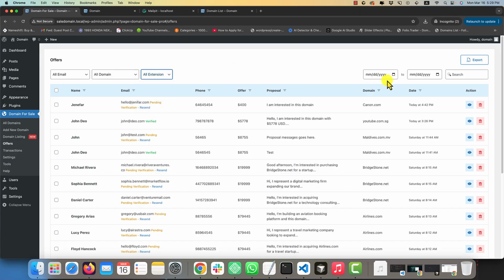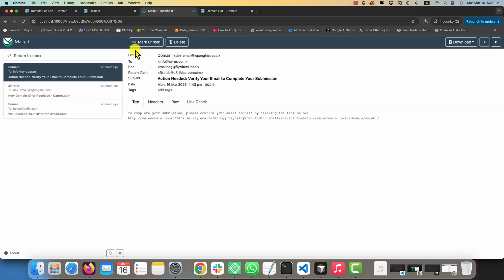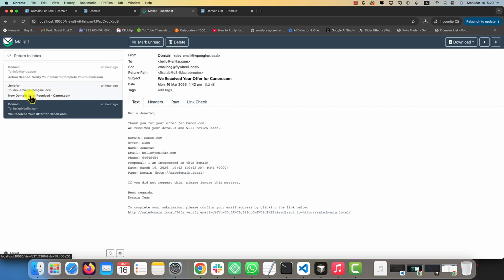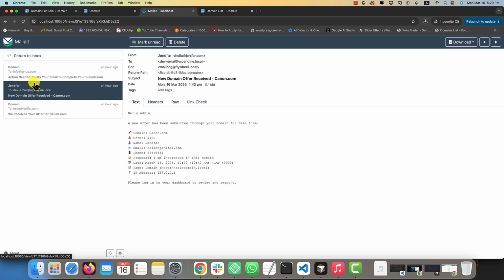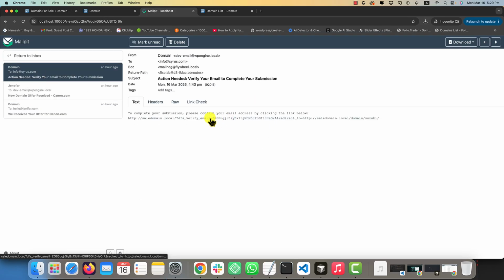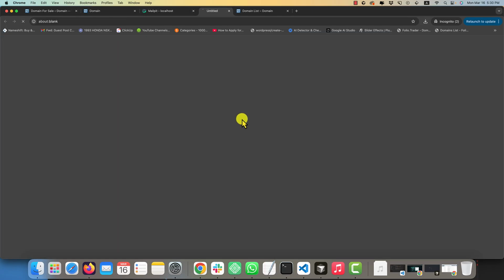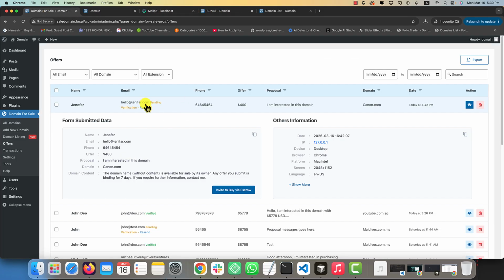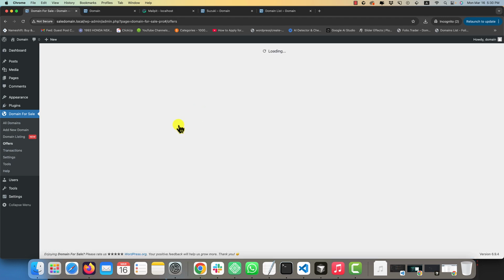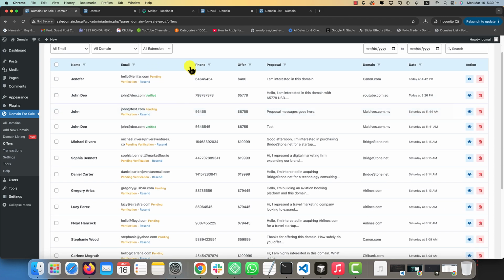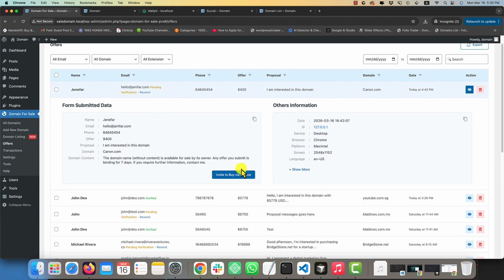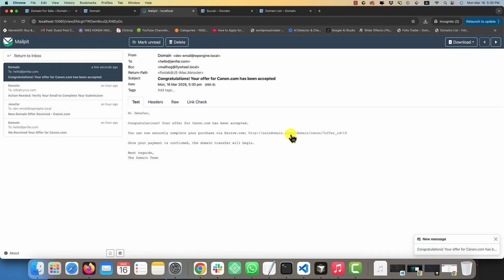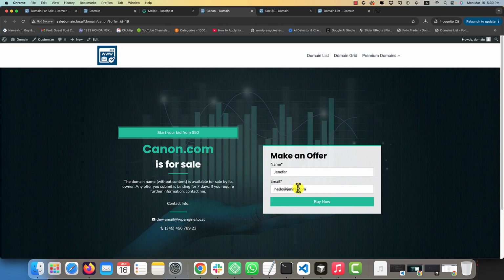When a buyer submits an offer, the admin receives a notification email. The buyer also receives a confirmation email. If email verification is enabled, the buyer must verify their email before the offer is confirmed. Once verified, the offer will appear as verified in the admin dashboard. If you accept an offer, you can send the buyer an invitation to purchase the domain. The buyer will receive a secure purchase link. From there, they can complete the transaction using escrow.com.